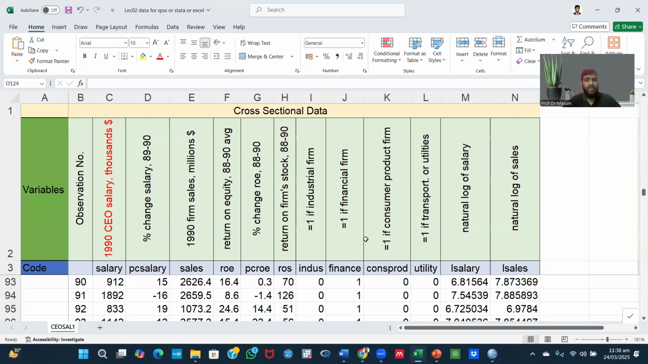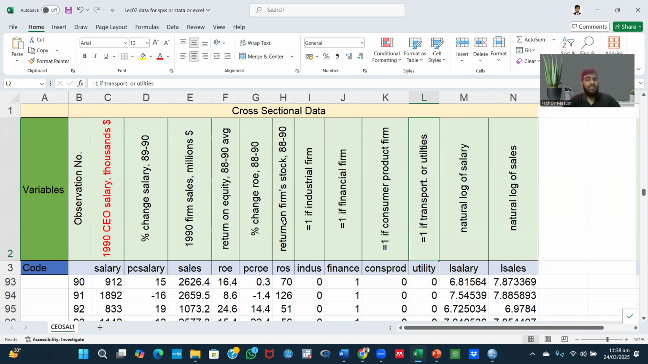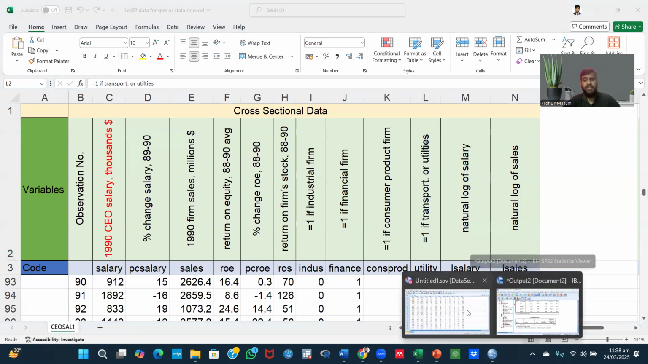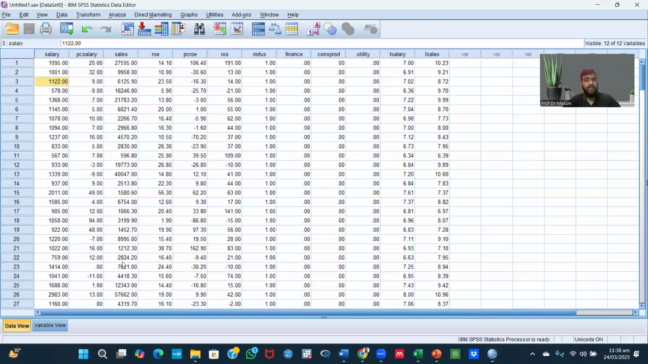And these are the primary data. We assume that these have been collected from different firms: industrial firm, financial firm, consumer product firm, and transport firm. Now we are going to quantify the relationship, and we'll quantify the relationship using SPSS, isn't it?